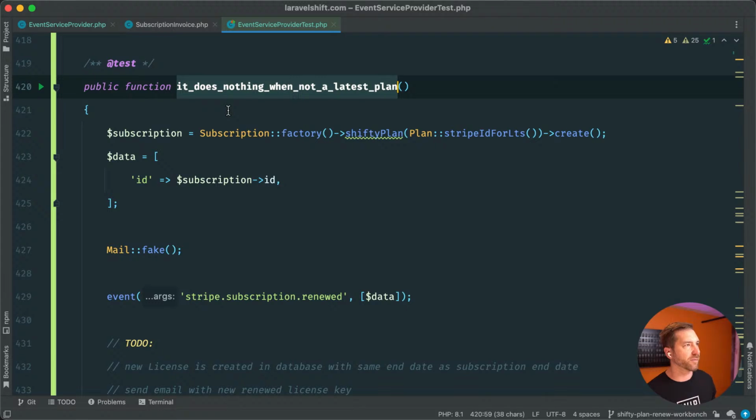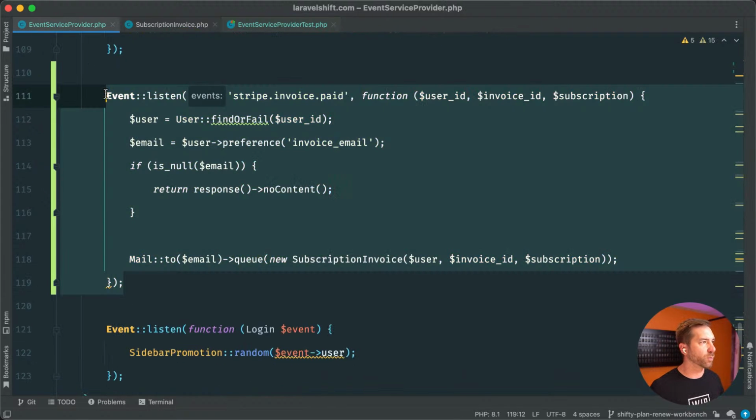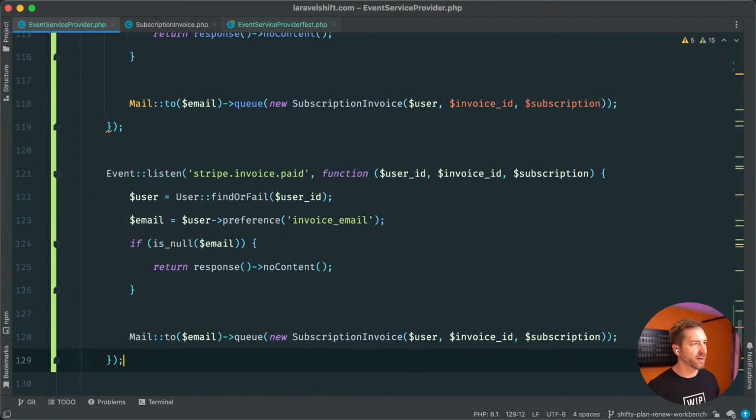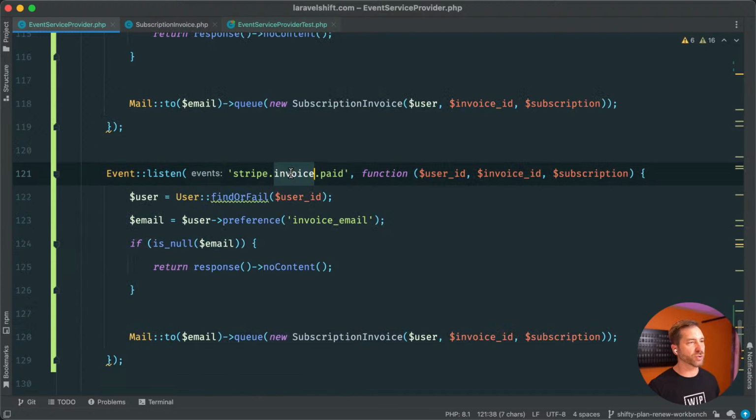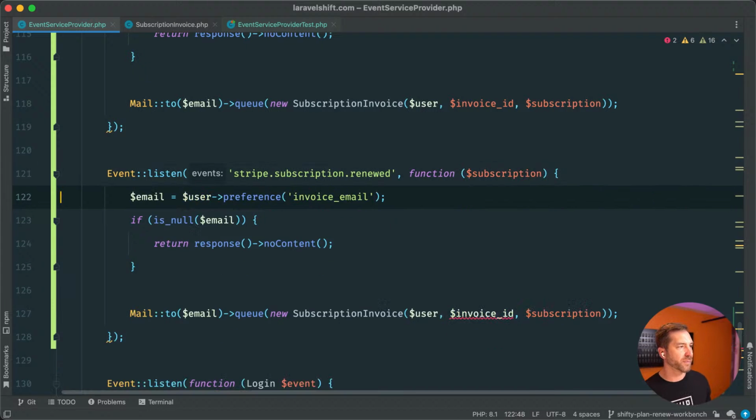Okay, so this does nothing, of course, because nothing was actually registered. So let's actually put some real code over here, right? So let's copy this, and we can say something like Stripe subscription renewed, and this is going to be the subscription data is really what that's going to be.